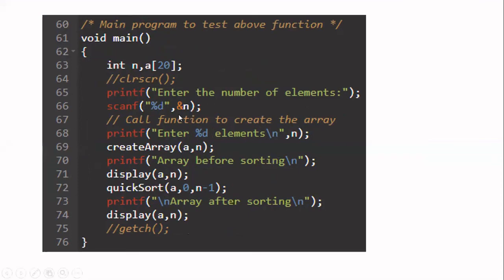For that, we have a function called create array. So you are going to call the function create array by passing the array and the number of elements in that array. Now after you create the array, you display the array before sorting to the user. For displaying the array, we have another function called display. For that, we need to pass two arguments: one is the array to be displayed and how many elements are there in the array.